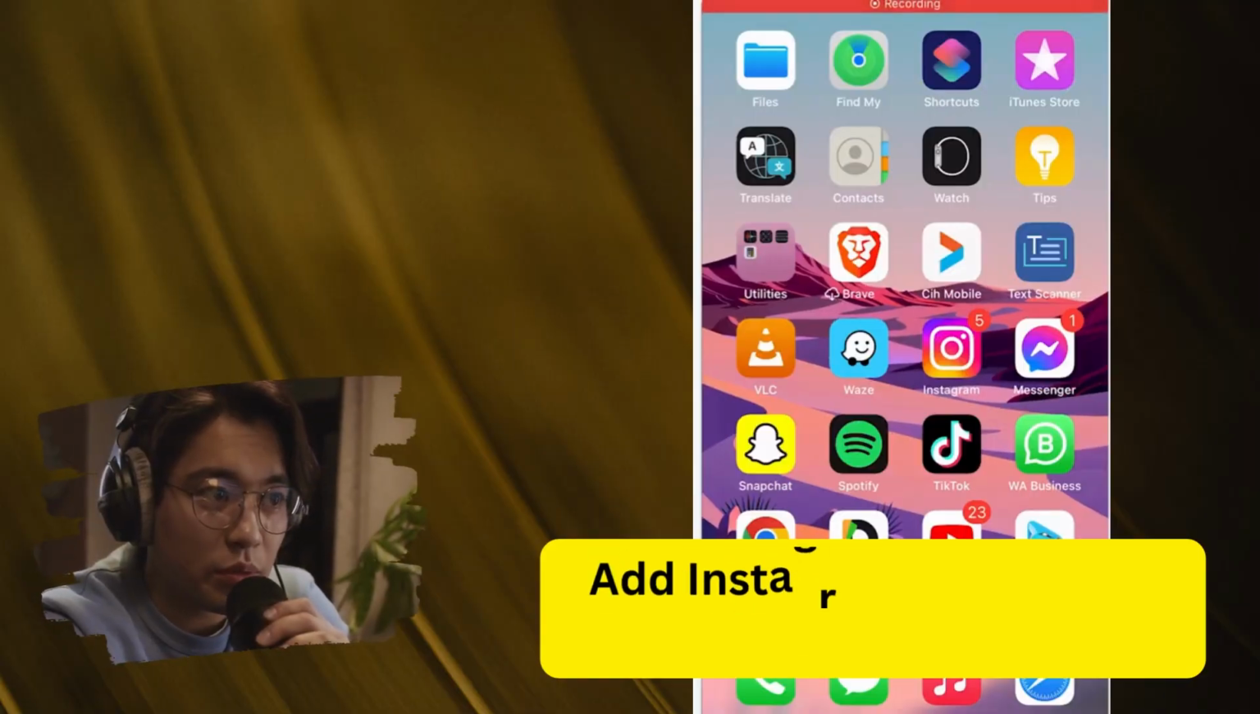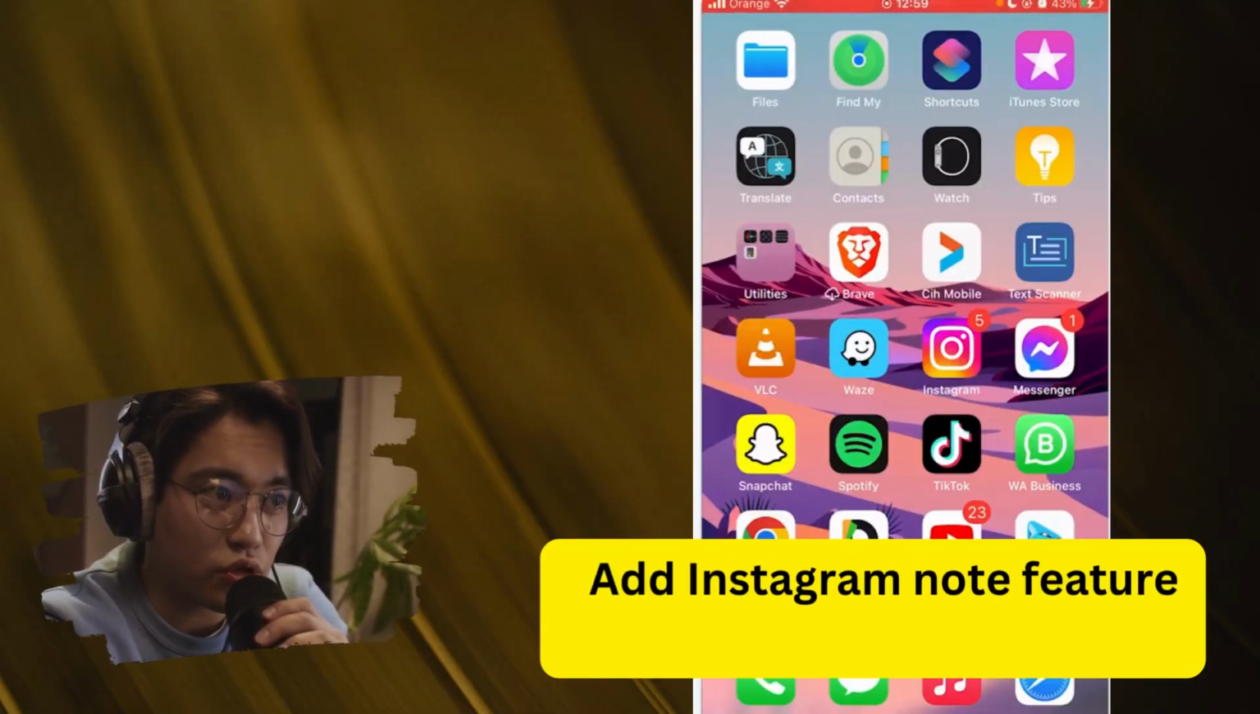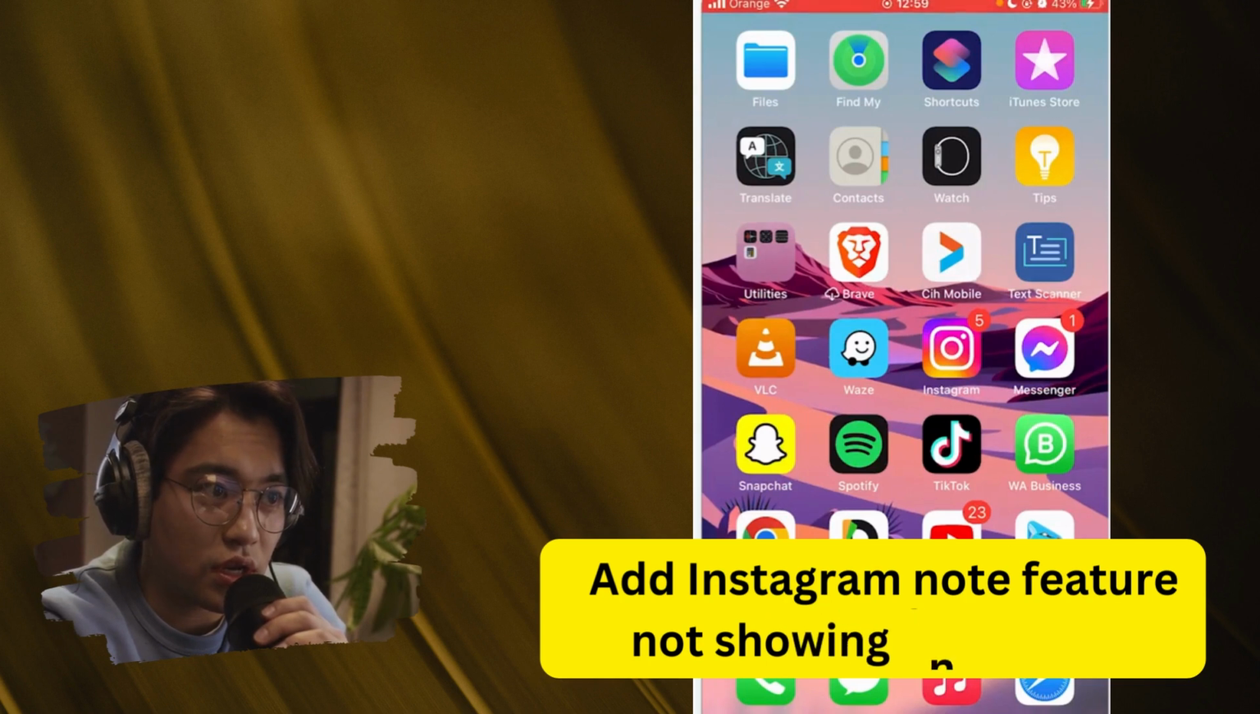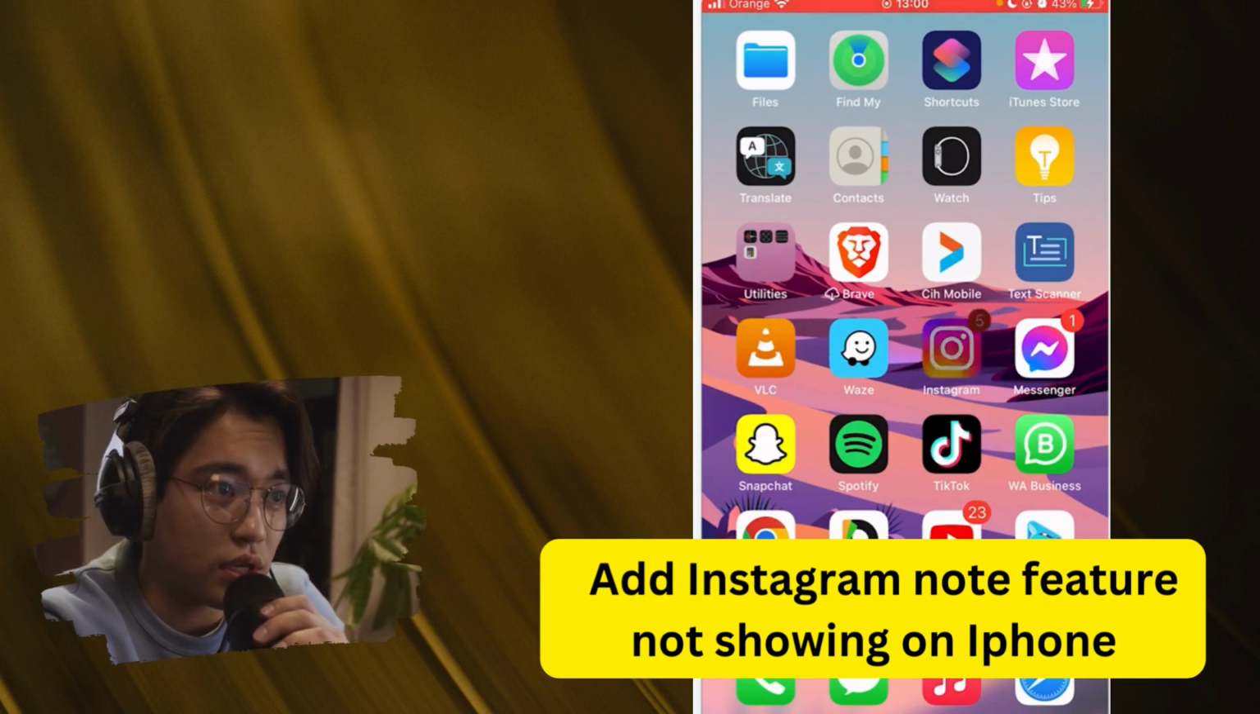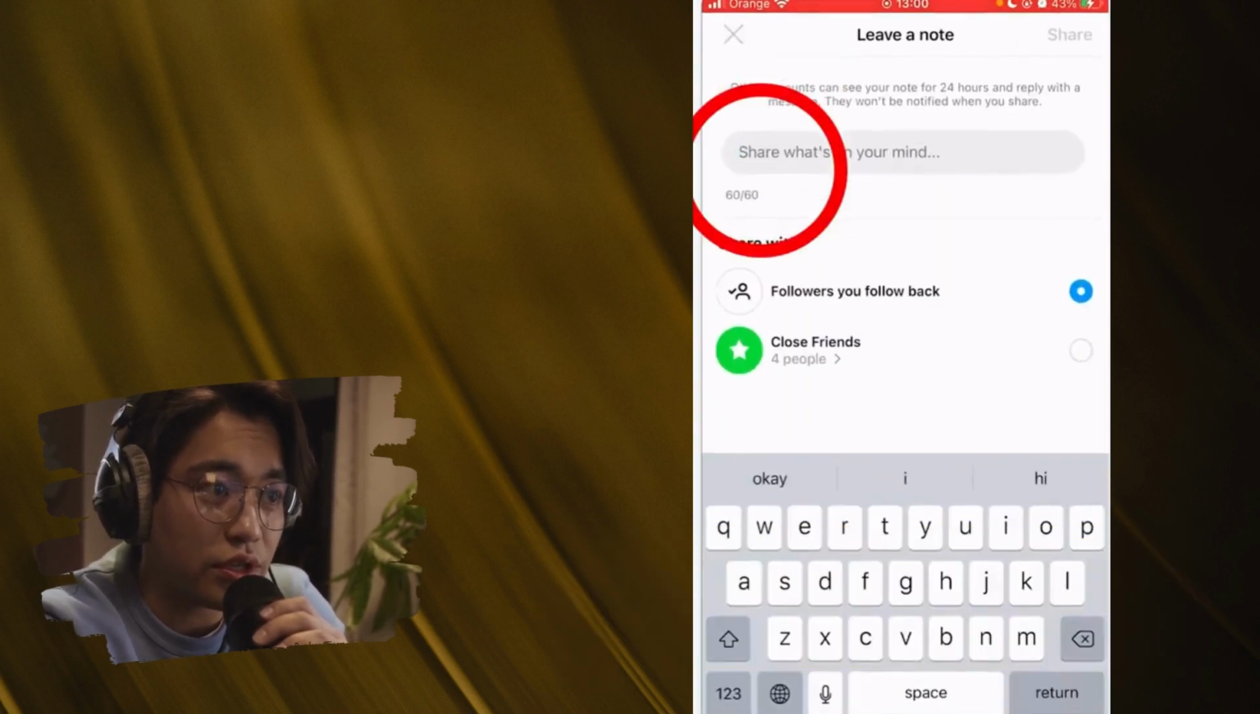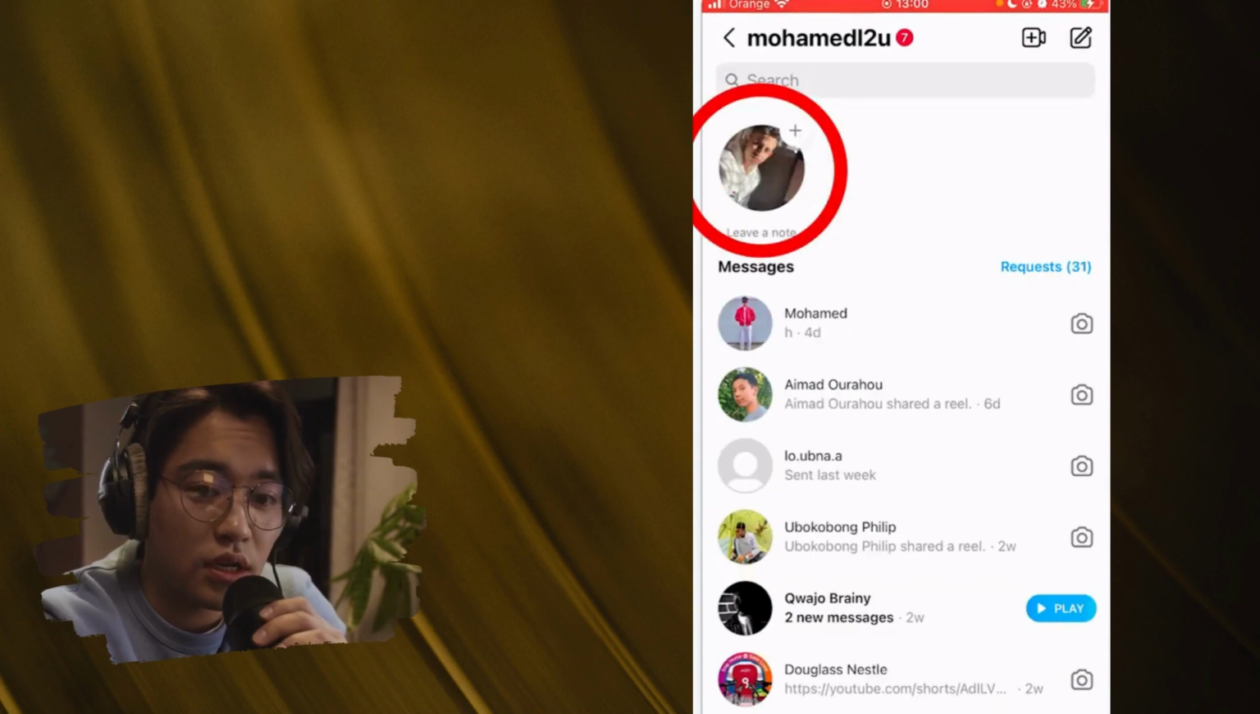Hi guys, today I'm going to be showing you how to add the Instagram Note feature on iPhone. A lot of people don't have it and it's missing, like it doesn't appear on their Instagram. When you open Instagram, you don't see the Notes. Now here is exactly how you can fix this problem.